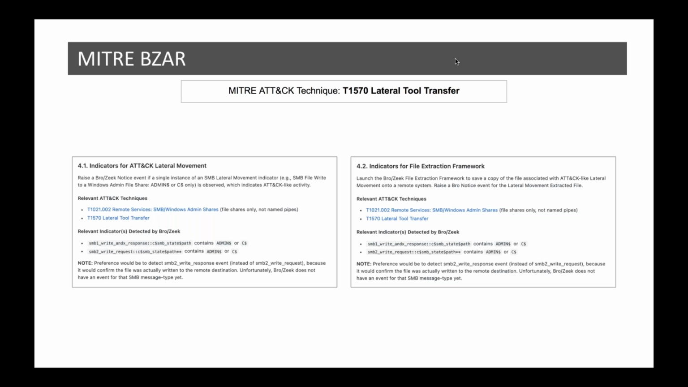But what I love about this example is it's the trifecta, right, of Zeek. MITRE BZAR does everything that Zeek is capable of at its core. It's a package, so it takes advantage of Zeek's open scripting nature.